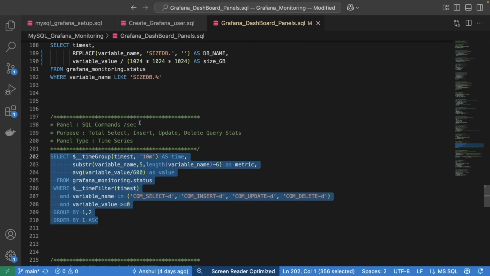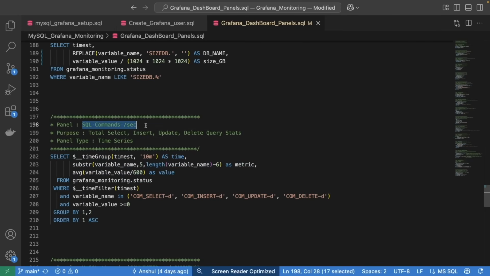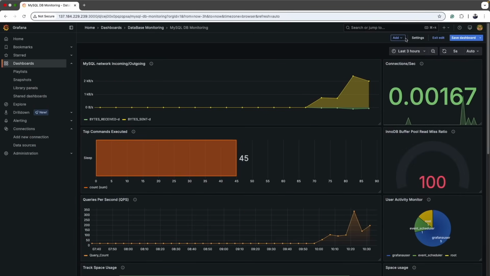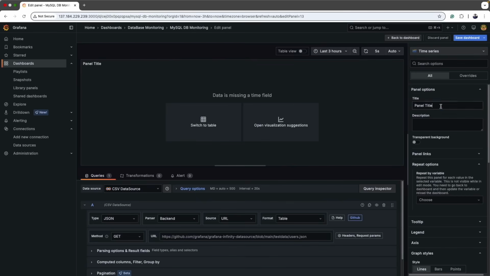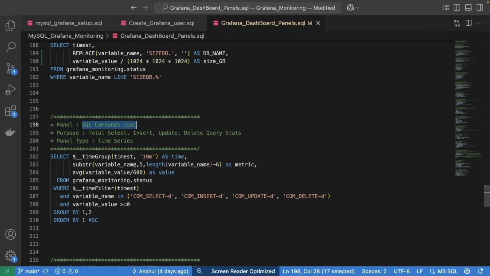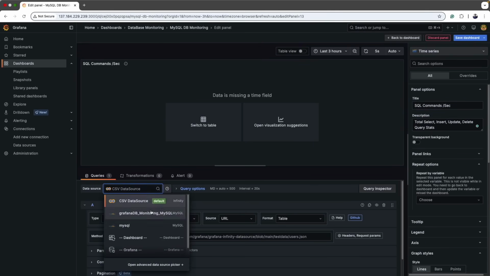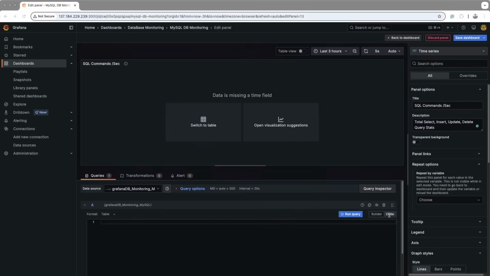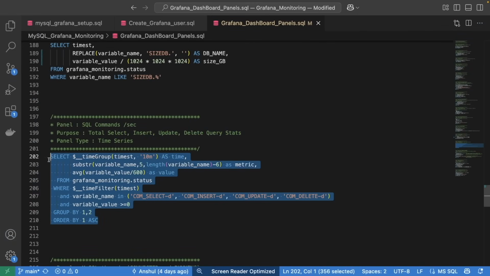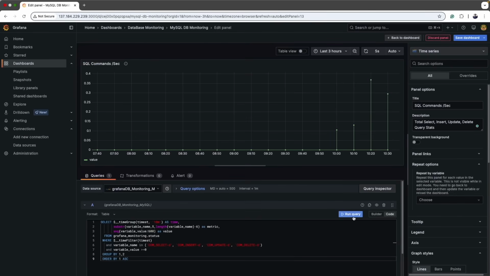I will copy this, and before copying this, let's select the panel. Add a panel. This is again time series data, SQL commands per second, and this is the purpose of what we are getting. Now I will choose the data source, go to the query mode, and I will execute this query. Run this query. Now you see you are getting the data like this. This is a count, this is the time, and this is a value, and we don't know what this value is and what this count is.